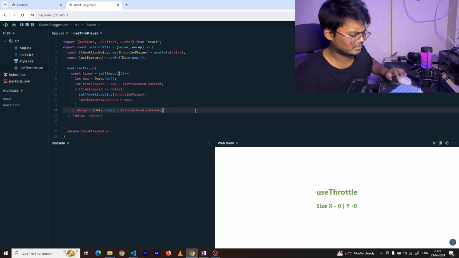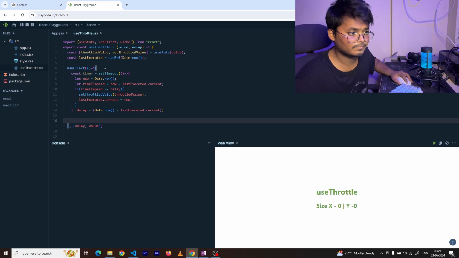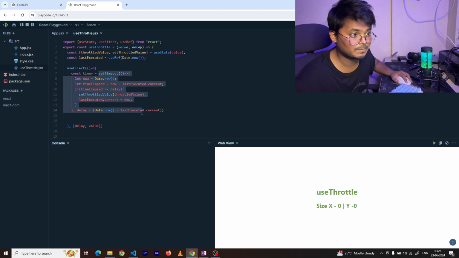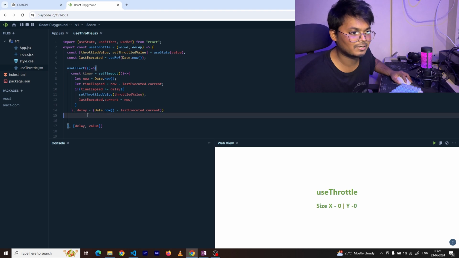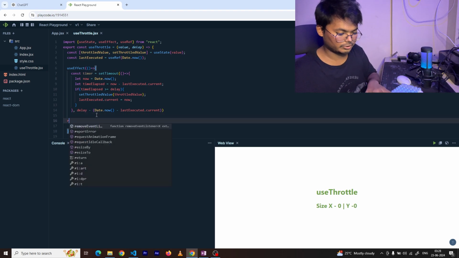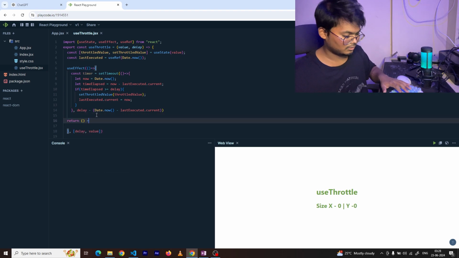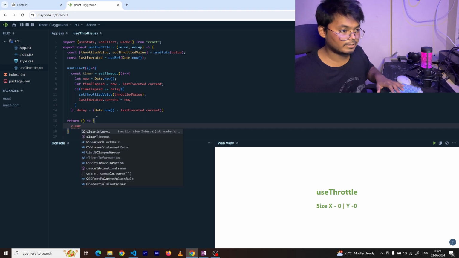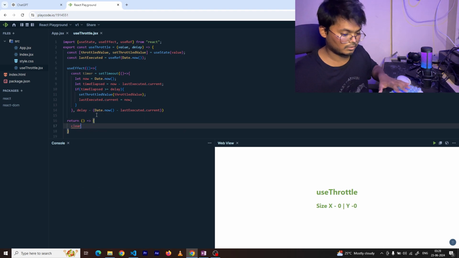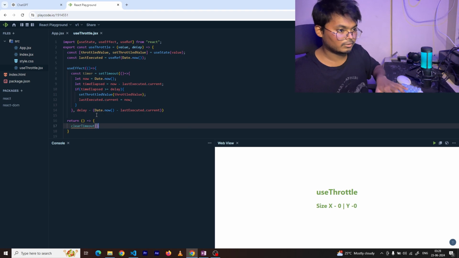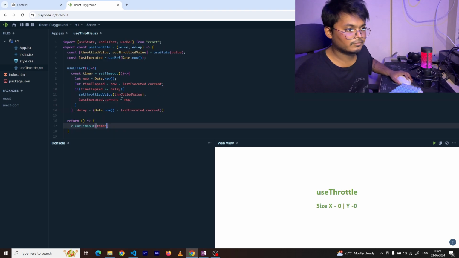And now I obviously need a cleanup function because setTimeout is again an expensive function. Hence we need the timer over here. This is the reason we need the timer. So we need to return the cleanup function. And how do you clean up? clearTimeout, not interval, timeout, to the timer. And yes, we are done.